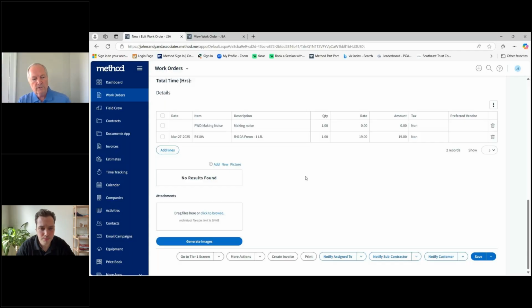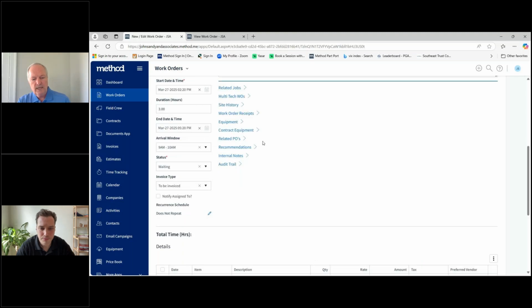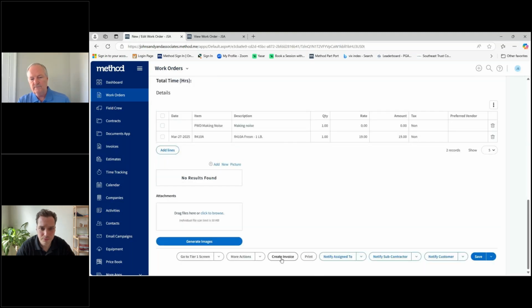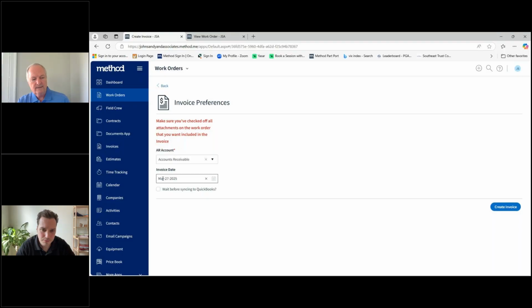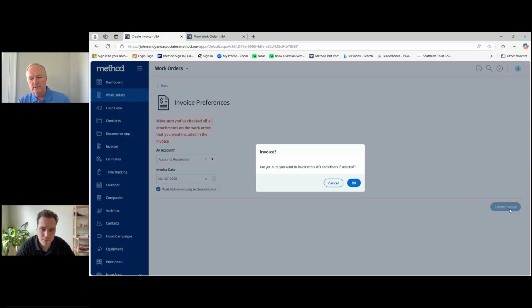Come to the work order that you know has been completed, has the information that you need, and hit create invoice. And when I hit create invoice, it says the work order has successfully saved. That's just a pattern it goes through. It prompts me for a couple of things, such as the invoice date. The system gives you the ability to hold an invoice for another review by someone else by waiting before it syncs to QuickBooks, which is what I'm going to do.